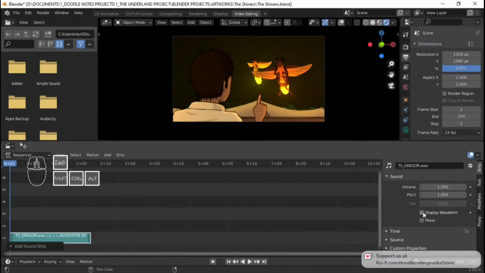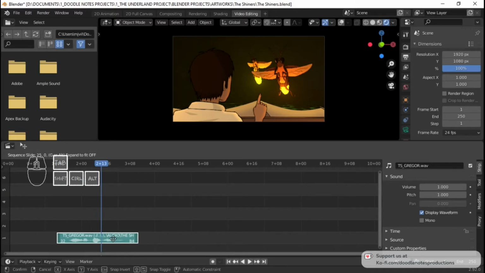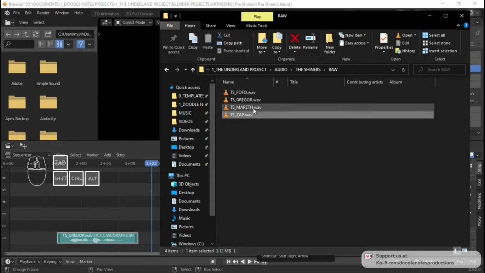For Gregor, I actually nailed the voice on the second try, I think. And I think I had the voice here. So we're going to see Gregor saying, "Oh, they're fireflies!" I might need to move this so that we have a little bit of space at the beginning, because it's going to fade in. "Oh, they're fireflies!" And then Marith will be greeting the fireflies.